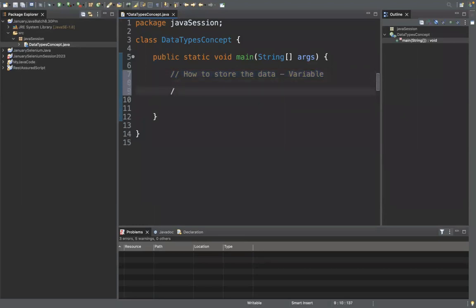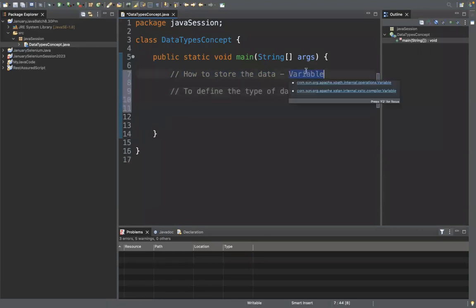Right? So what is meant by data type? Data type is to define the type of data. For that, we have data type. So there are 2 important things. One is variable, to store some data. To define the type of data, we have a data type.